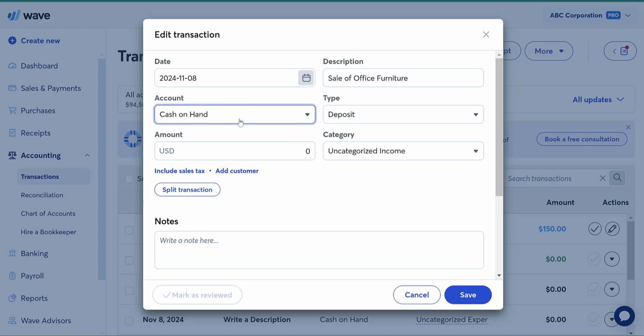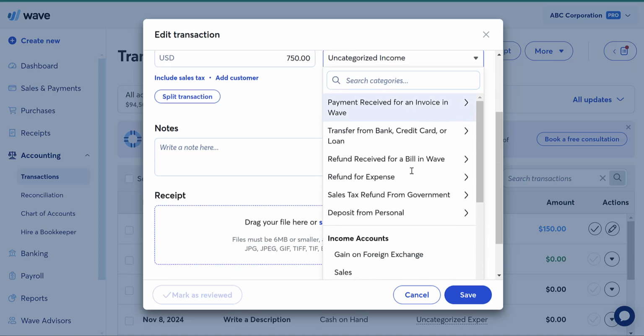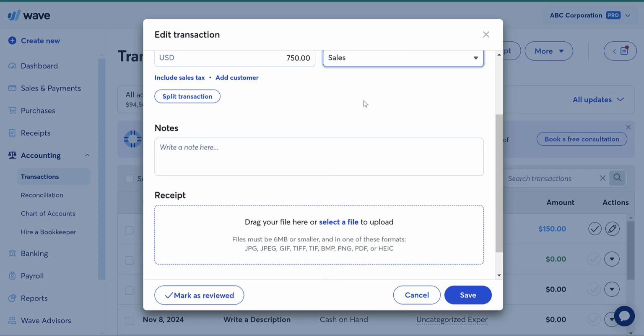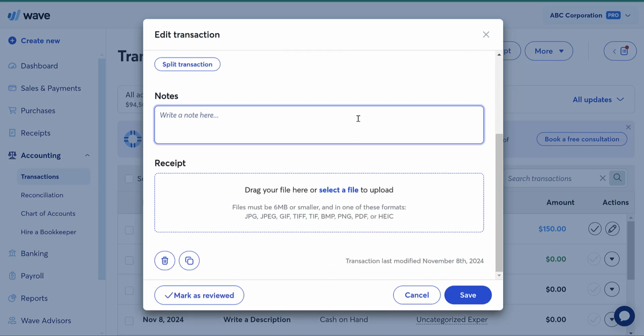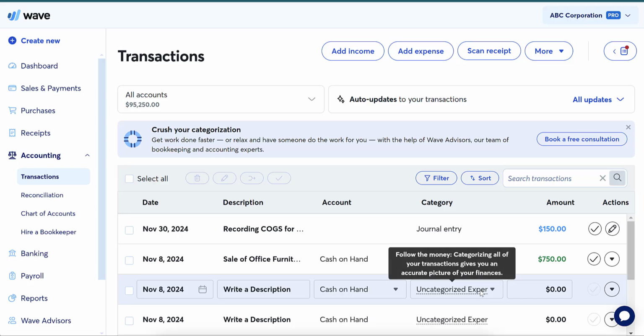Okay, so let's say that I collected some cash. Let's say I collected $750, and then I am going to look under income accounts, and I'm just going to do sales. Okay, you can put a note on here. You can upload items, all that good stuff, and then you're going to save.